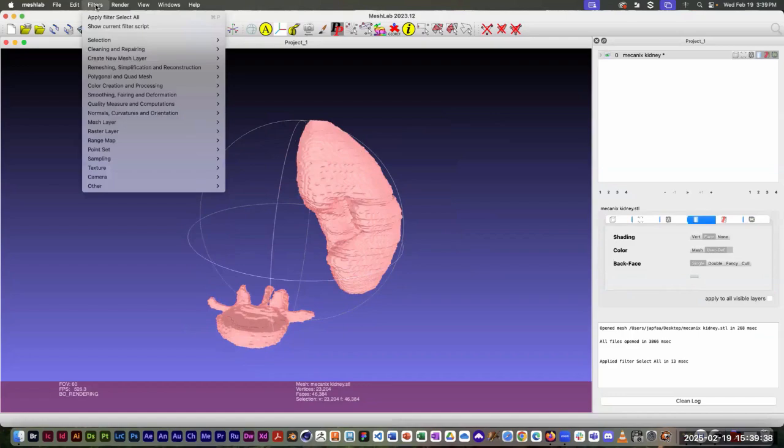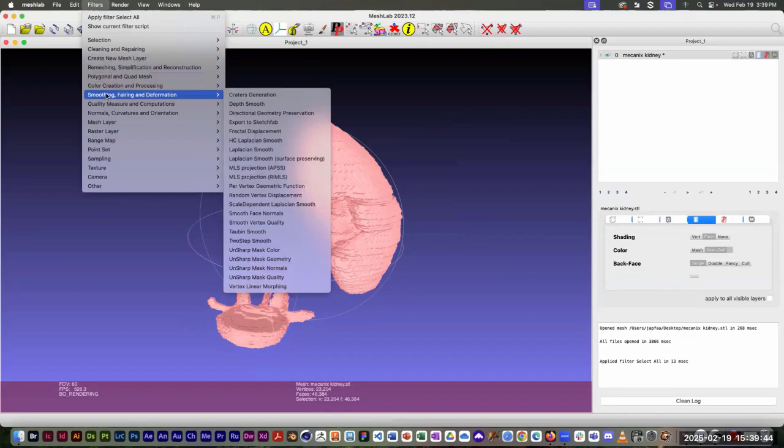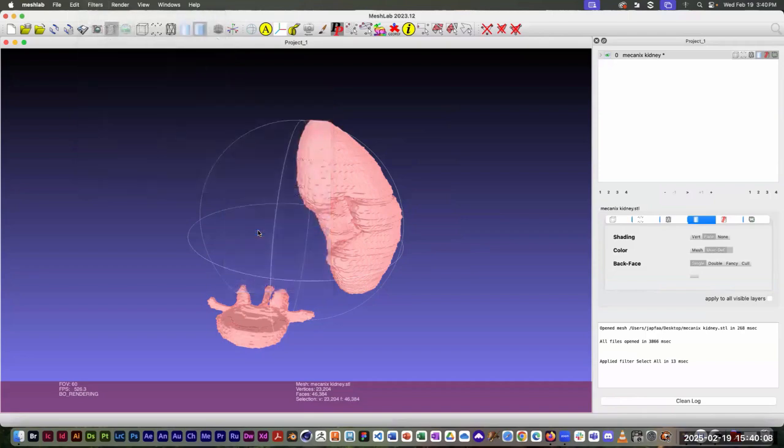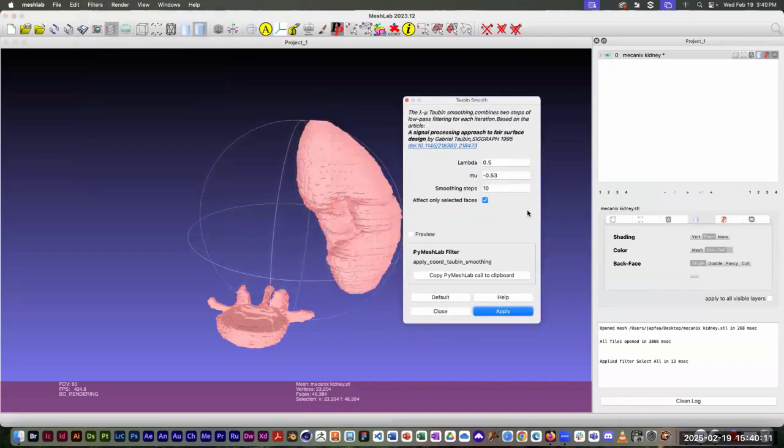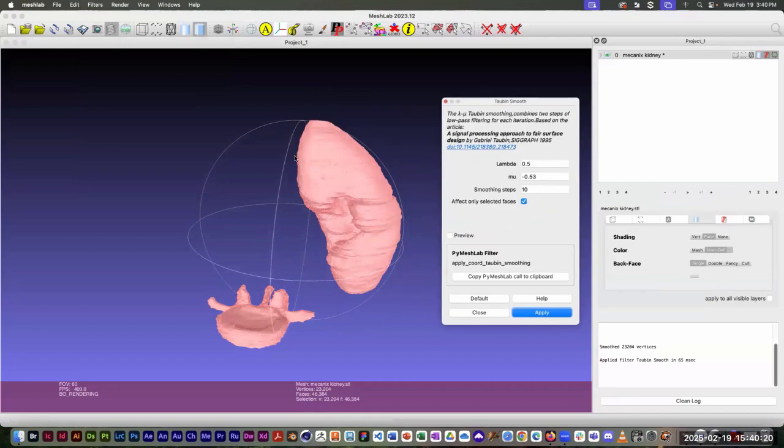Once again, under Filters, there's a whole smoothing, fairing, and deformation submenu. And there's a whole bunch of different kinds of smoothing that use all sorts of different mathematical algorithms. One that I like, it just seems to work well on these models, is called Taubin Smooth. Just choose that. Oh yeah, that's right, it does give us a dialog box where we can set the different parameters. If I apply that, you see it's smoothed out some of the stair stepping.